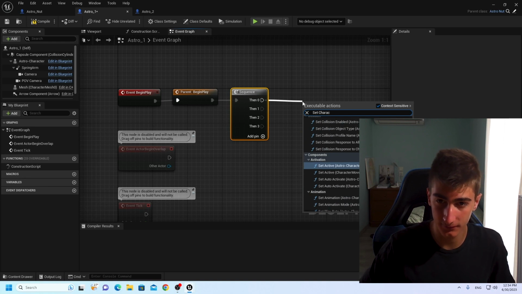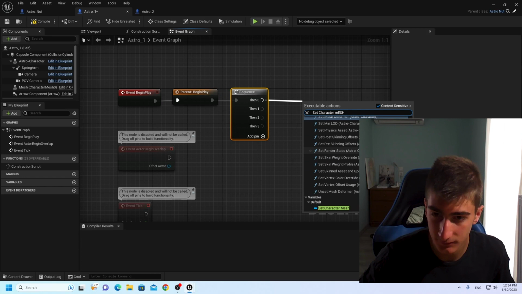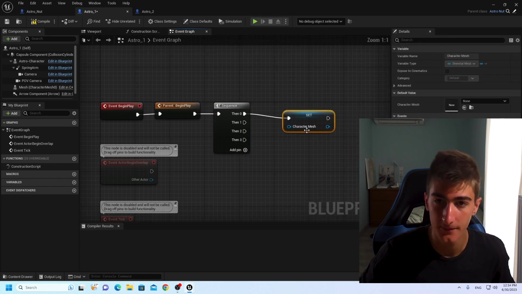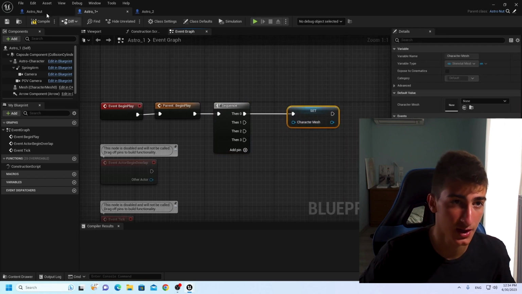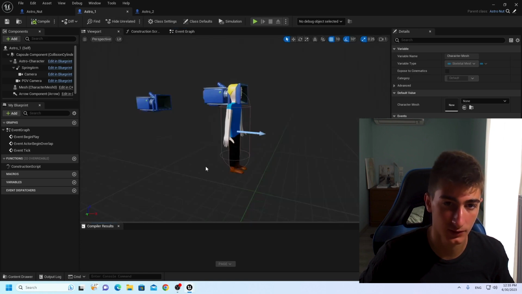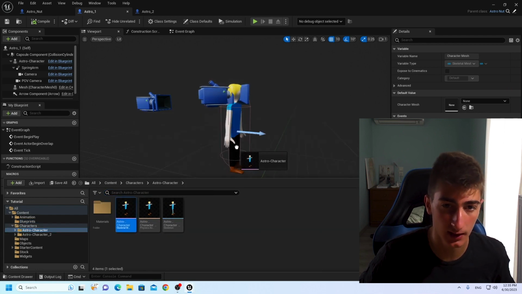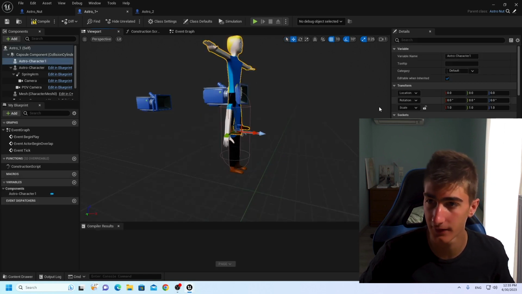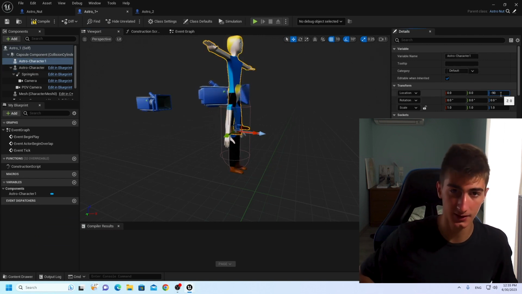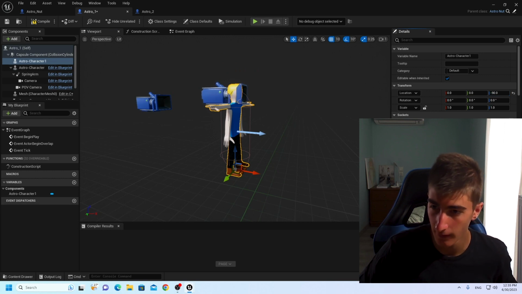character mesh, this one right here. Get the component, set character mesh, and we are going to be dragging the character mesh in the viewport. Now it's going to be the same character mesh, but we don't care about that because, well, the first one is gonna be deleted, so the underlying one is gonna be deleted.